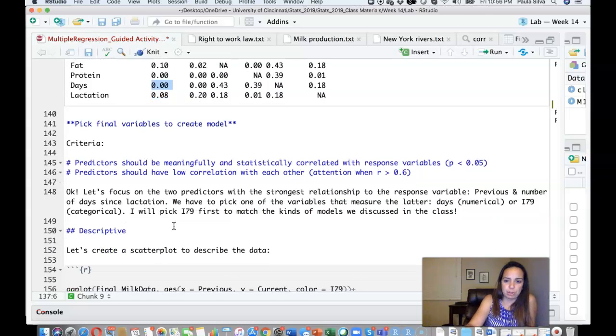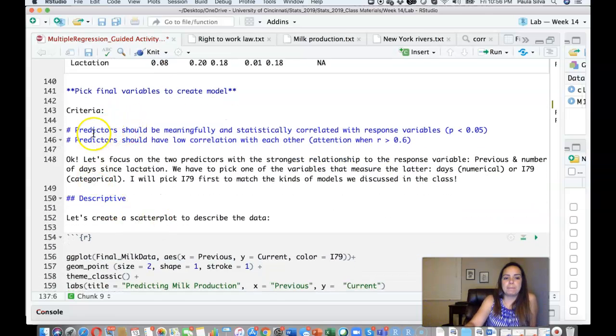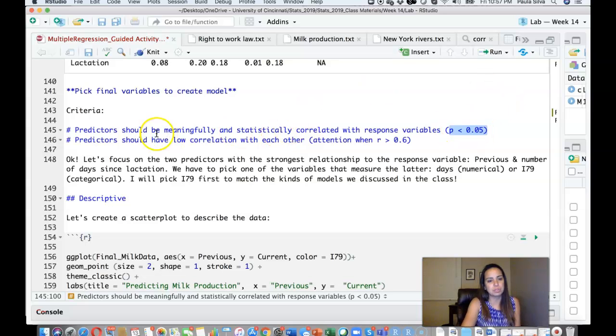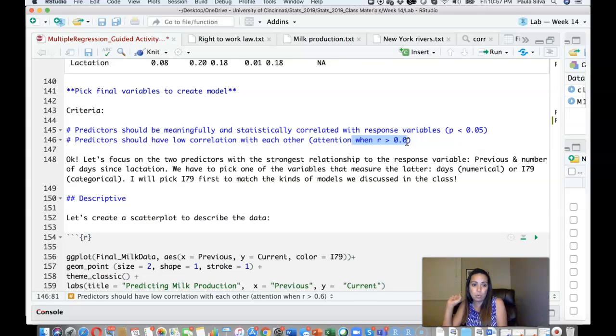So I'm going to pick my final variables. I'm going to pick variables that are meaningful, so it's easy to measure, it's something you're interested in, and statistically correlated, right? So P needs to be less than 0.05. And predictors should have low correlations with each other. Attention when it's more than 0.6, definitely leave it out if it's more than 0.8. There are specific diagnostic tests that you can run, but it's sort of beyond the scope of this course.